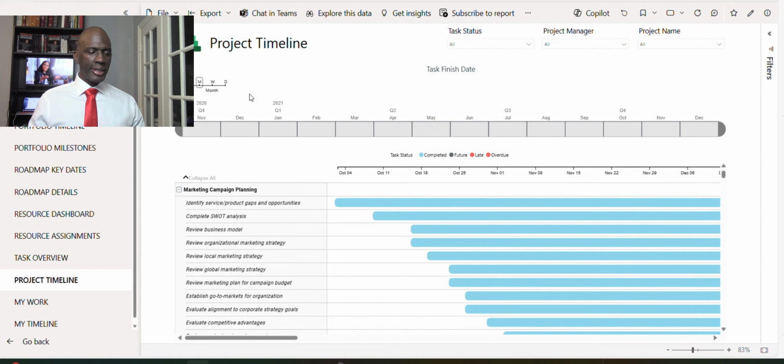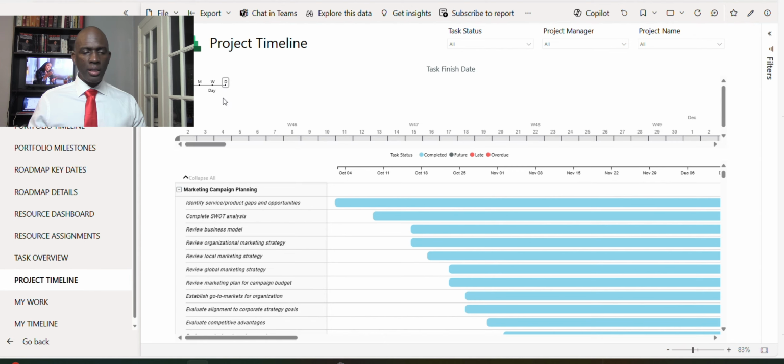Let's go down the project timeline. We go down the project timeline, and again, we see the calendar, we see the sliding scale calendar, and we see the Gantt chart. We've seen all these before. It looks like they added the task status up in the slicer, so now we've got task status, project manager, and project name. And again, we know that the status is either going to be completed, future, late, or overdue.